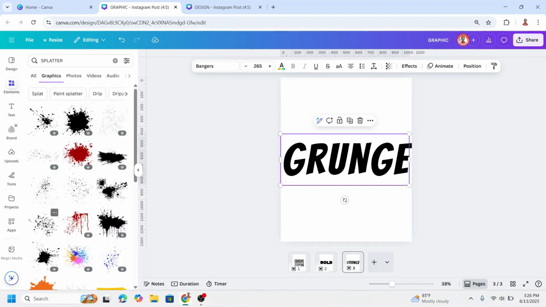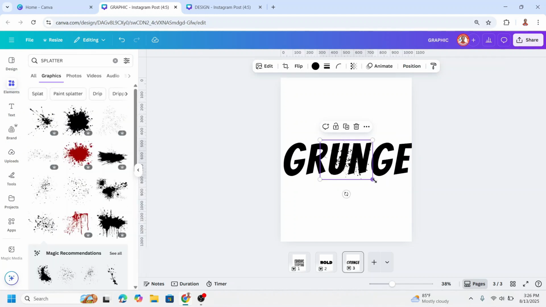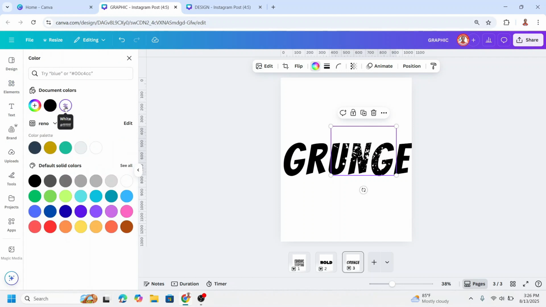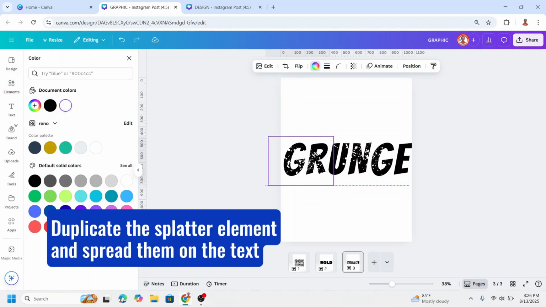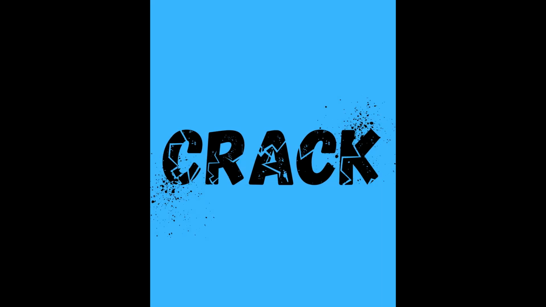I will use this one. This is a free element. And then change the color to the same color as the background. Alright. Now you have it. Now let's make a Crack style text.